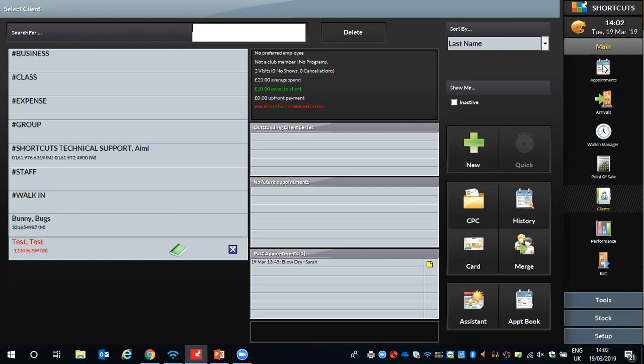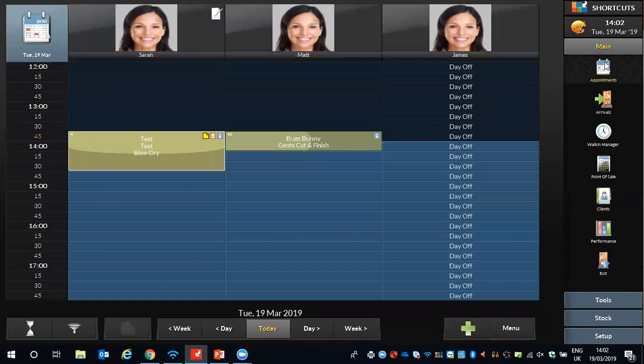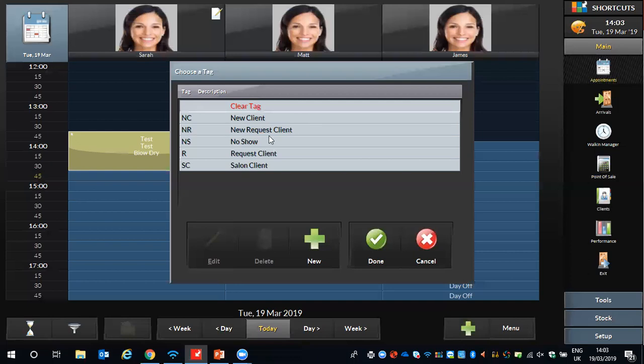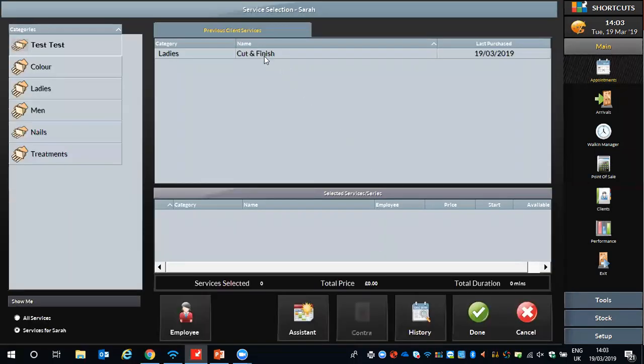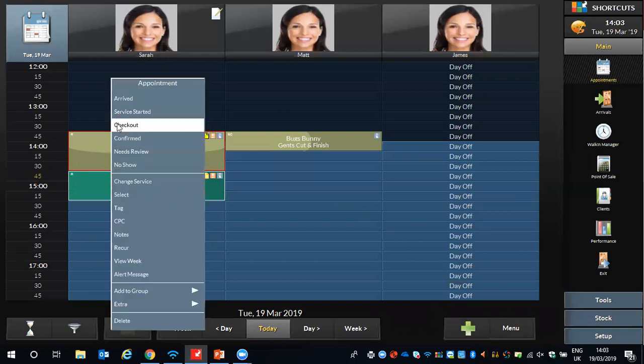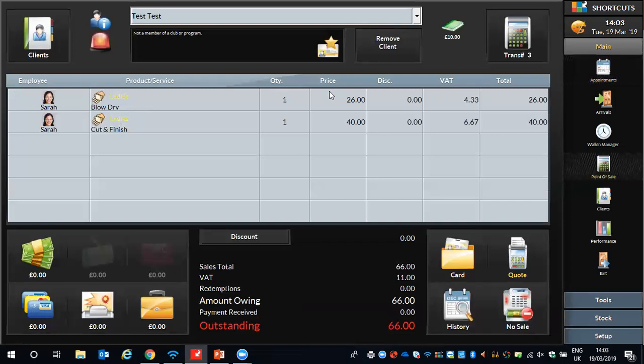Okay. So how do they redeem that £10 they have on their account? So again, I'm going to create a service. I'm going to check the client out. And you will see in the top right-hand corner, they have £10 on their account. They've already paid a deposit of £10. And we can see here their bill is coming to £66. So we're going to say they're going to take £10 off of their account, and they're going to do the rest of the £56 via card.